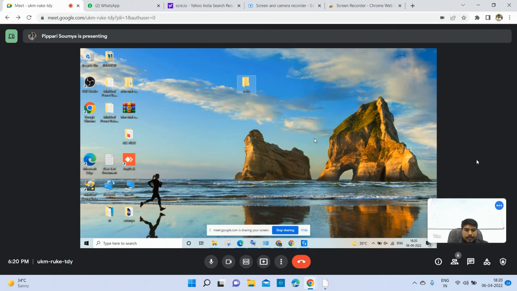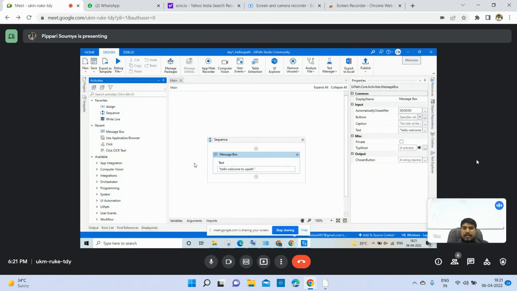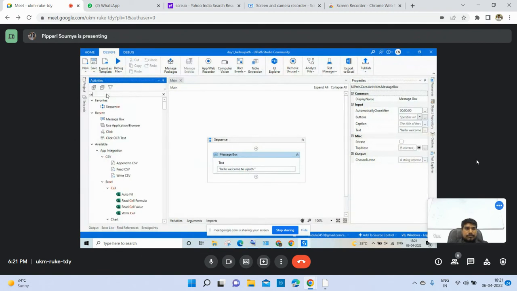Any idea? Can you guess? Can we do this without writing a program? Yes, we can do it, because we have a very good tool to create a folder without writing a single line of code. Now go to UiPath Studio and search for the activity called create new folder. Create new folder.